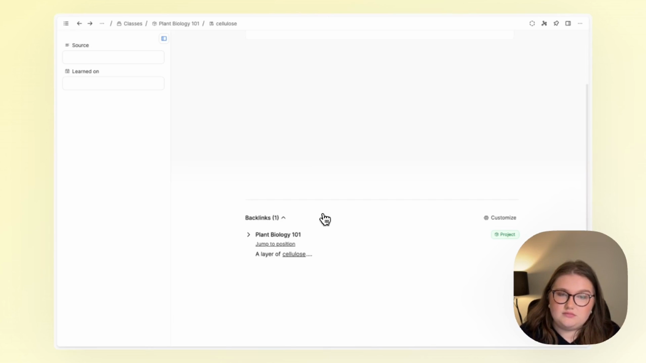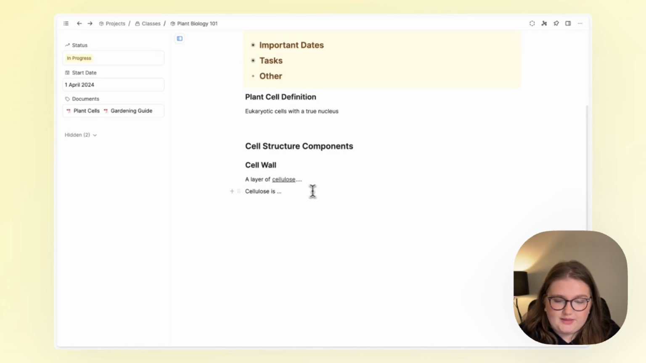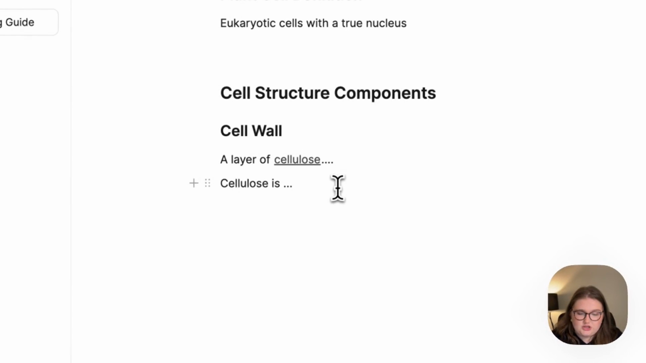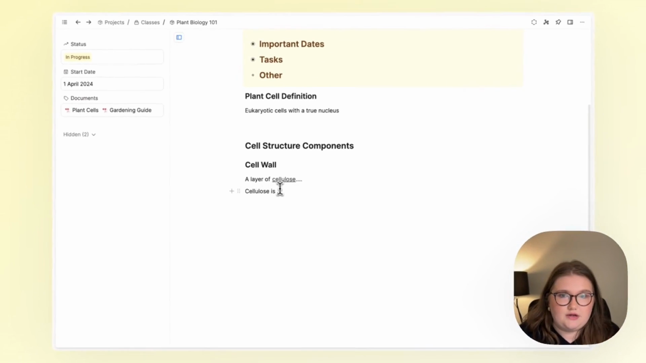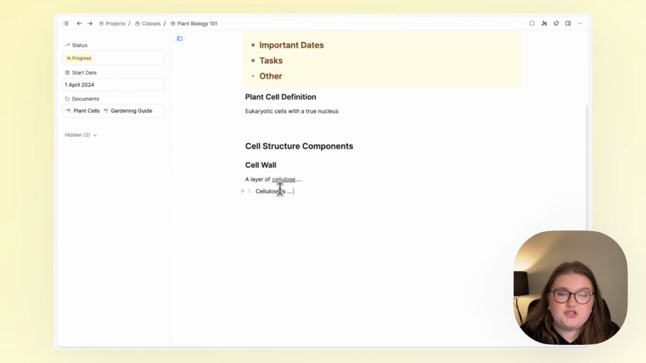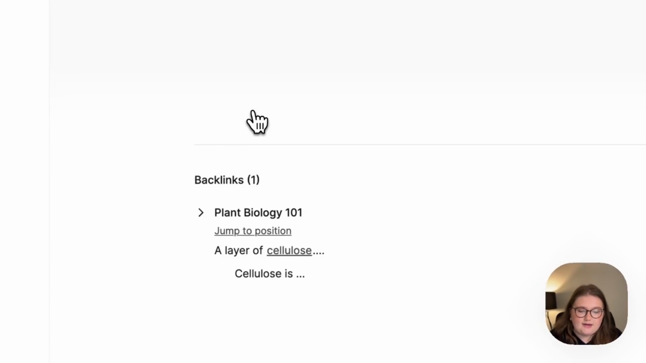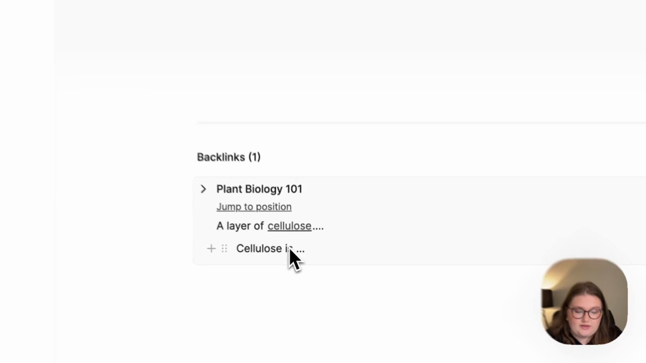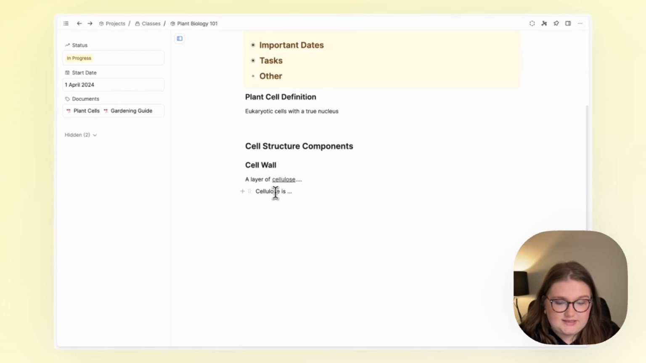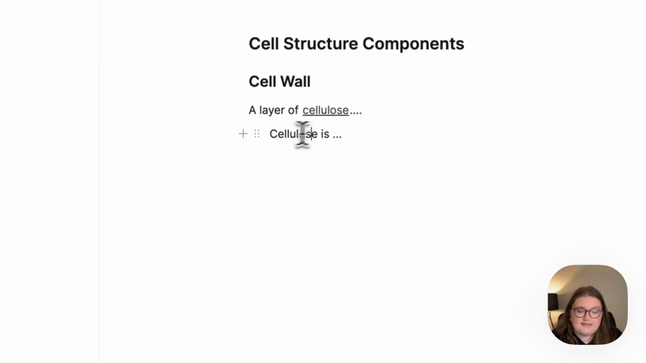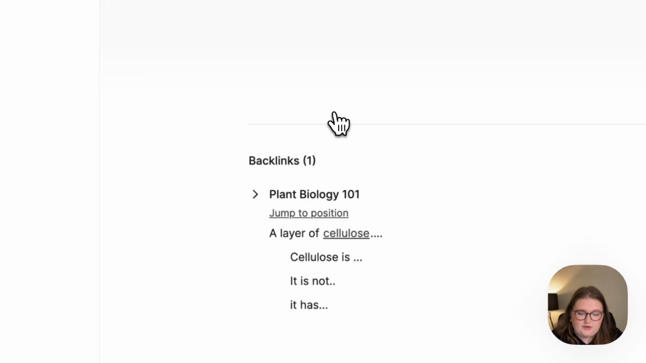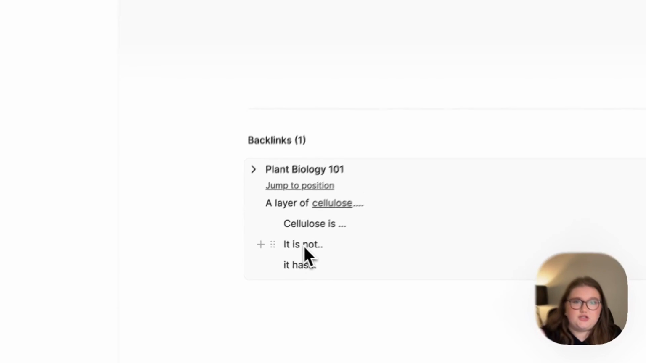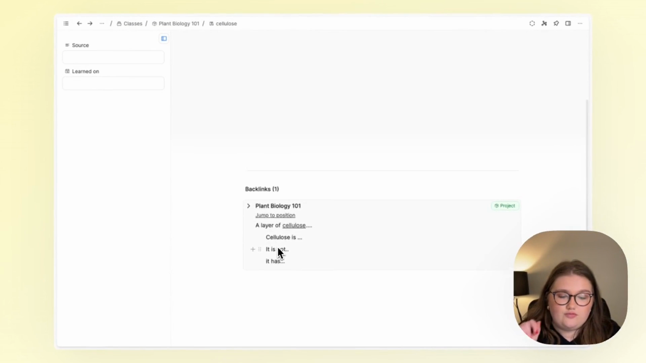Now this is useful because I know what class it's related to, but if I go back and I indent information about cellulose beneath where I originally referenced it, and now click on cellulose, I have that original reference plus the information associated with it. And that is all facilitated by the fact I simply indented these notes. Again, click on it, and now all of this information about cellulose is available right there.